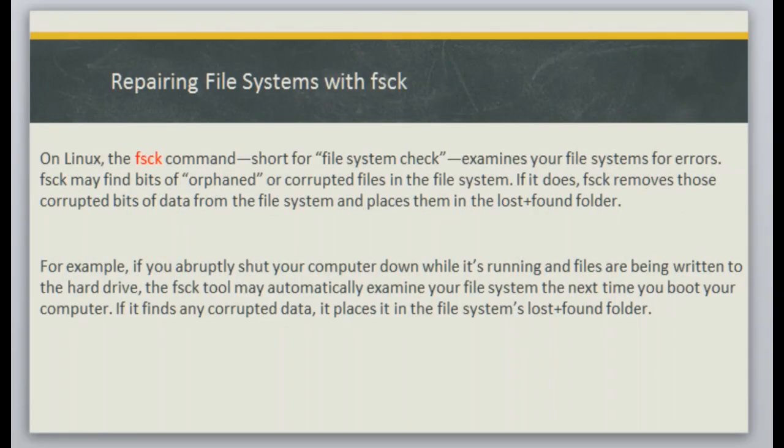So when we run that fsck command, which is short for file system check command, it examines your file system for errors. fsck may find bits of orphaned or corrupted files in the file system. If it does, fsck removes those corrupted bits of data from the system and places them in that lost and found folder we were just talking about. So for example, if you abruptly shut your computer down while it's running and the files are being written to a hard drive, the fsck tool may automatically examine your file system next time you boot your computer. If it finds any corrupted data it places it in the system's lost and found folder.